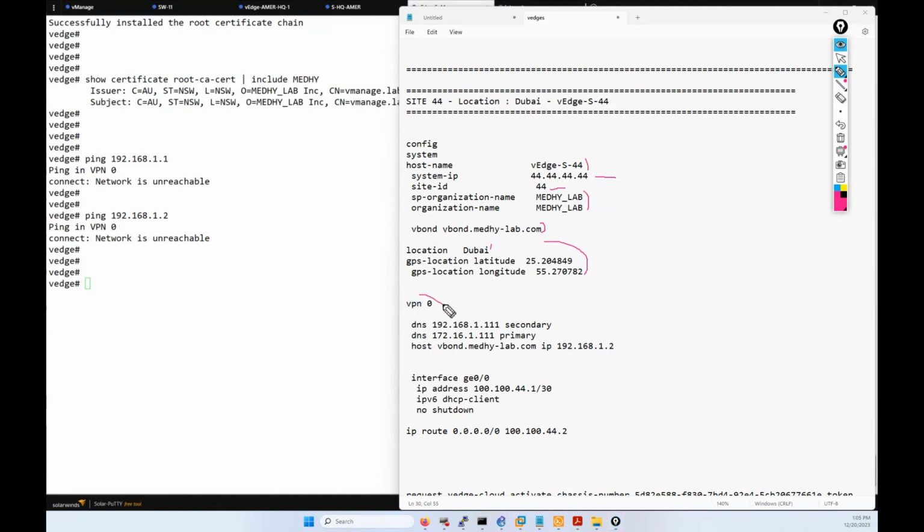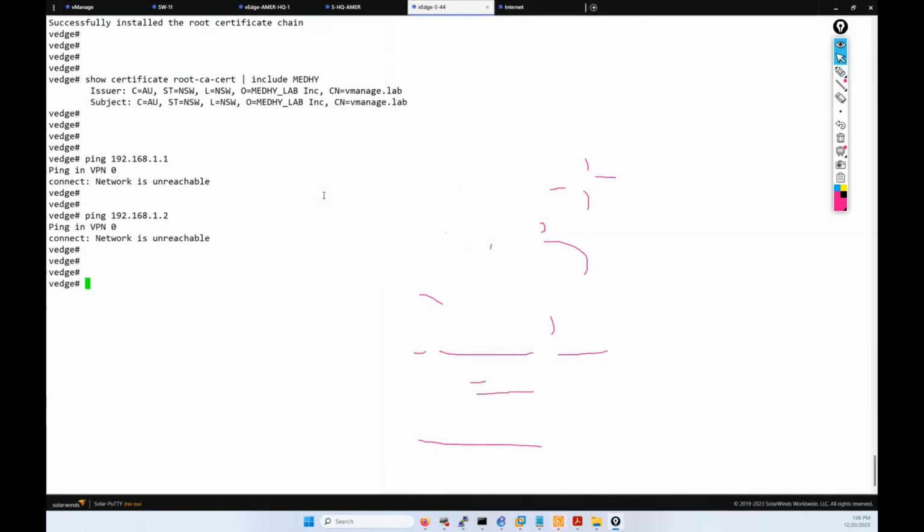And then you go into VPN 0, which is the transport VPN. You refer the DNS servers and you create a host. So what this command is saying is that you're translating this host name into this IP address. And then interface GE0/0, part of VPN 0, has the IP address pointing to the internet router, and then the default IP route going to the internet router. So it looks like we're gonna have to set up that internet interface as well.